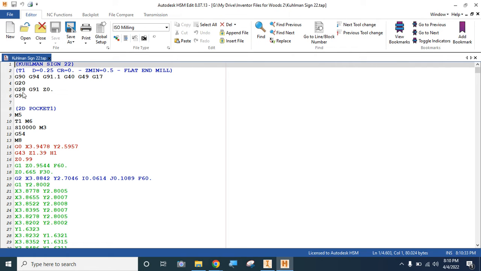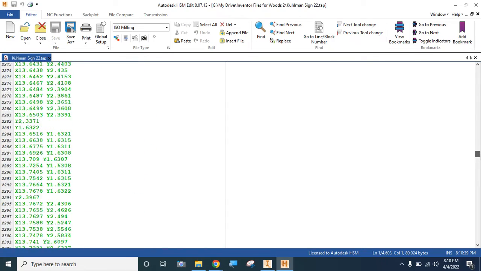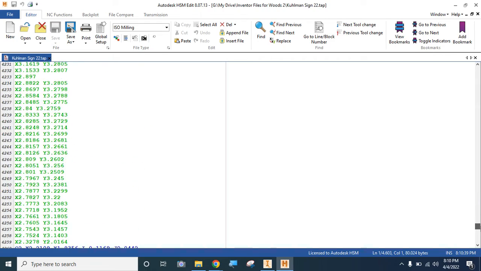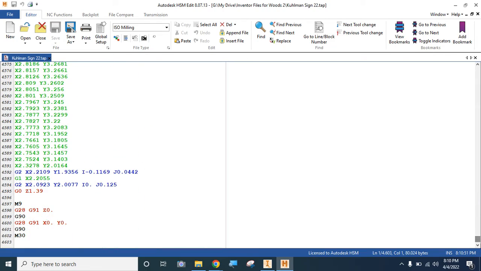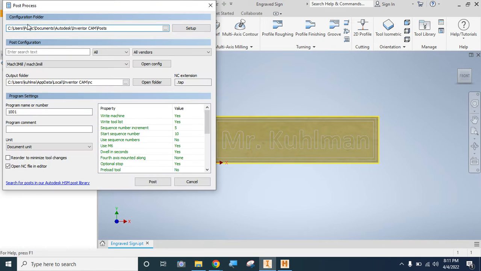Now, I'd like you to look for two things on here. Remember, we did a 2D contour and a 2D pocket, so it should have your name up top. And then we should see 2D pocket. And if we scroll down on here, we should also see somewhere 2D contour in parentheses. Right? I am not seeing my 2D contour in parentheses. So I need to go back to Inventor. And probably what happened when I hit post process is I had selected this 2D pocket. And so I want to go to setup number 2, and I'm going to post process that.